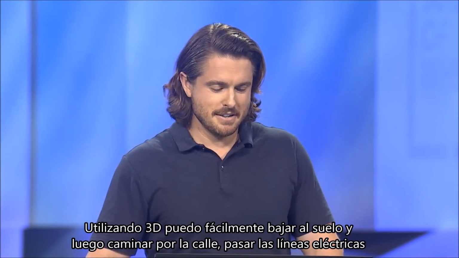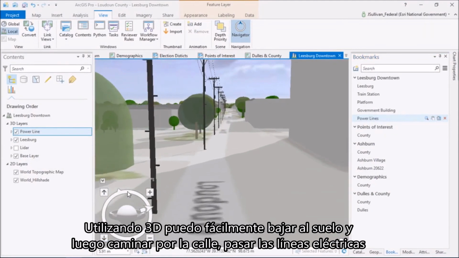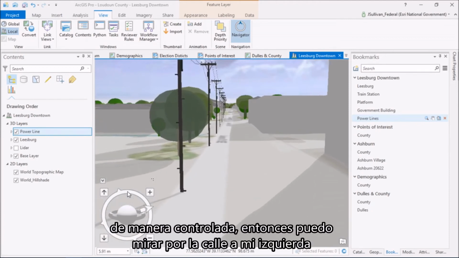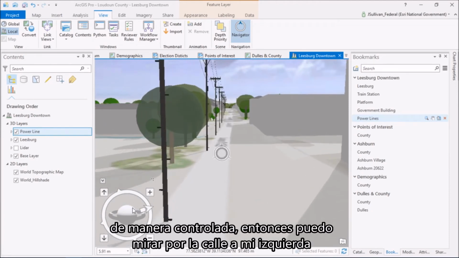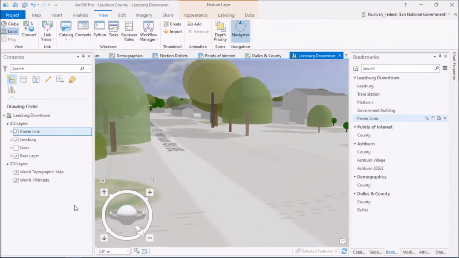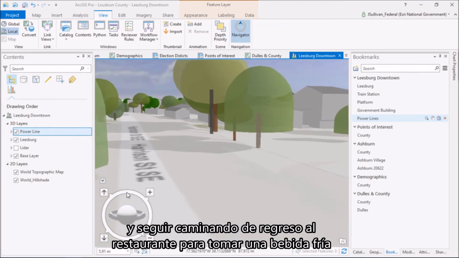Using it in 3D, I can easily drop to the ground and then walk down the street past the power lines. In a controlled manner, I can then look down the street to my left and continue walking back to the restaurant to grab a cold beverage.